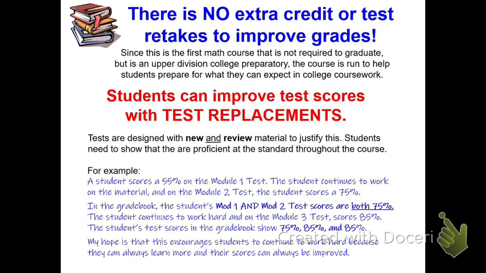For example, let's say a student scored a 55 on the Module 1 test, and then that student continues to work on the material, and on the Module 2 test, the student scores a 75. In my grade book, instead of having a 55 and a 75, both the Module 1 and Module 2 test scores are 75%. Then the student continues to work hard, and on the Module 3 test, they score an 85. Now the 3 test scores I show in the grade book would be a 75, an 85, and an 85, because the Module 1 test was replaced with the original Module 2 test score of 75. The Module 2 test score is replaced with that Module 3 test score of 85.